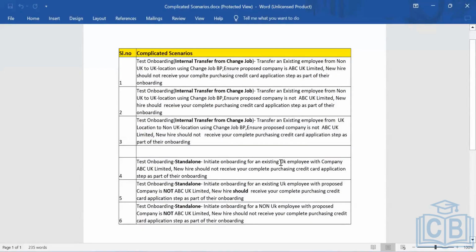The employee should be UK. Please keep this in mind. The employee should be UK and the company should be ABC UK. You need to search in the tenant. You know this company, you can put it in and search. You are transferring a person from a UK employee. That UK employee might be from a different company also, like XYZ company. But you have to initiate the onboarding for an existing UK employee with company ABC UK Limited.